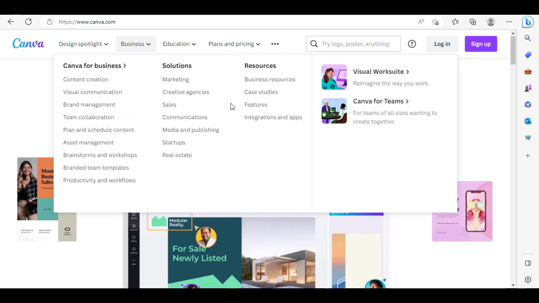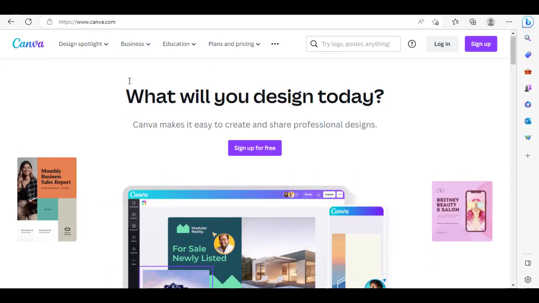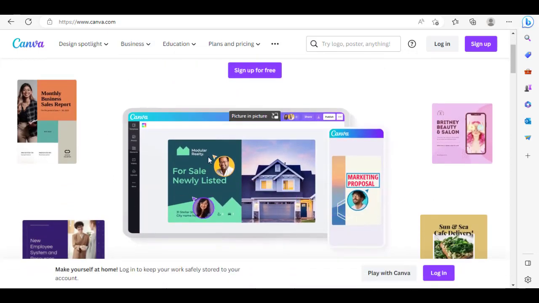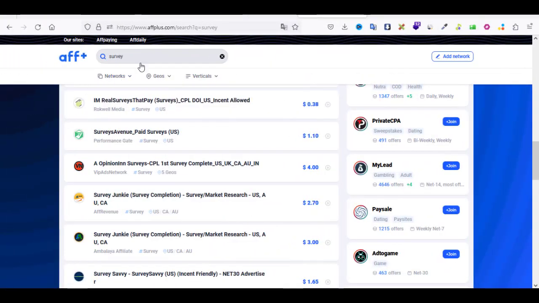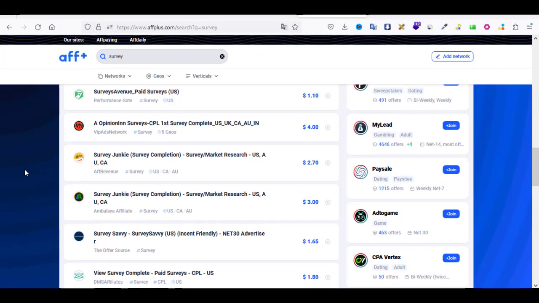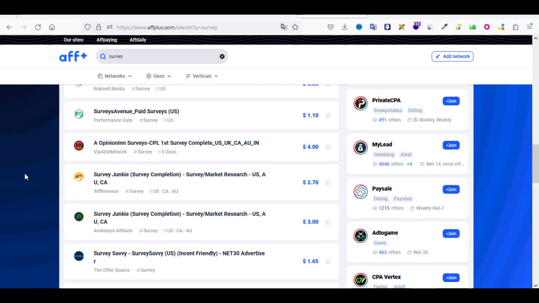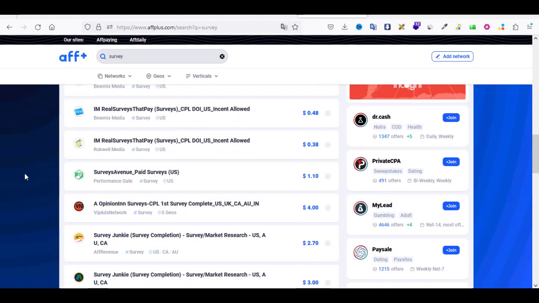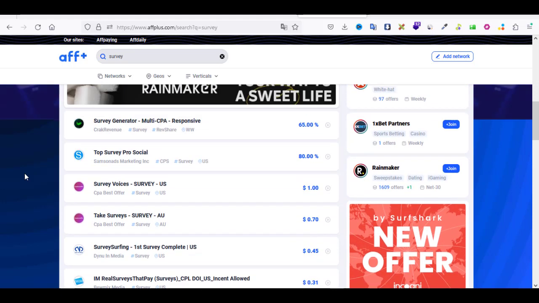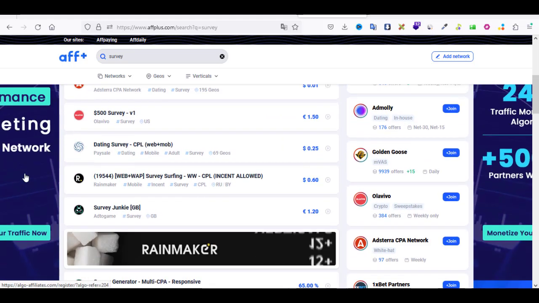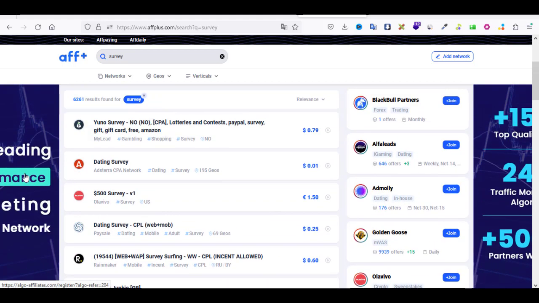But before we go back to Canva to create different designs, we need to find the offer I want to promote. I personally want to advertise a CPA offer, and CPA stands for cost per action or cost per acquisition. In most cases this means I can advertise offers where people just have to enter their email address so I can get paid.